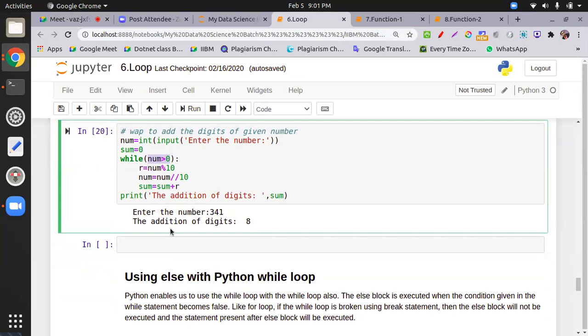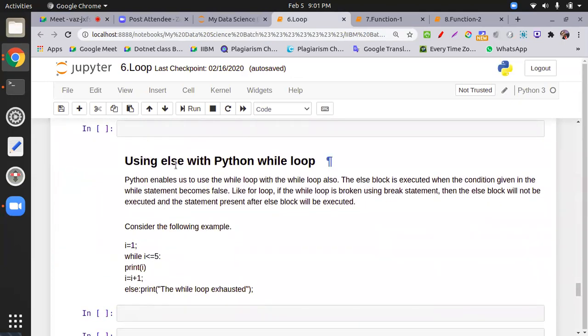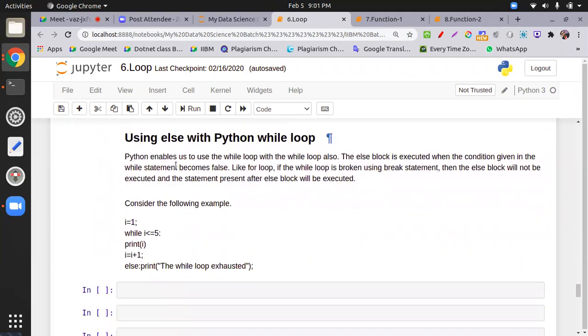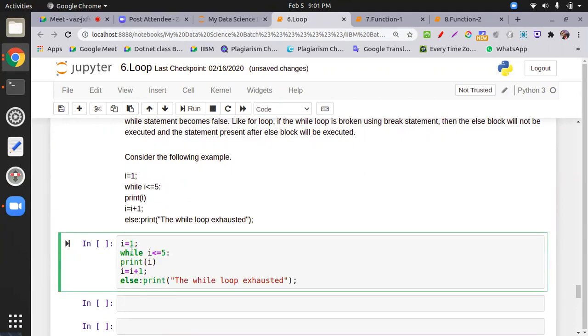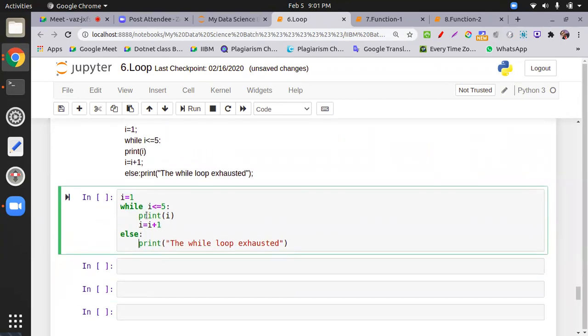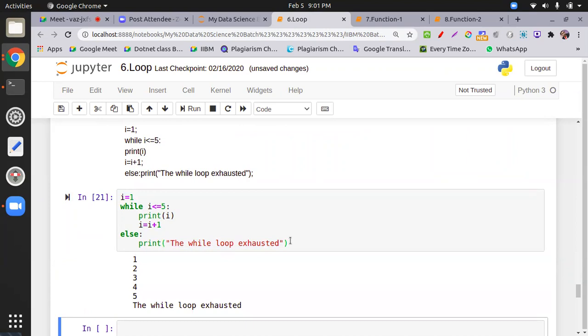Based on this, we can have else with loops in Python. What is it used for? Sometimes we don't know when the loop is over. For that case, we have the else clause. When the loop is exhausted, we can print a message that the loop is over, so that the user knows our processing is done. In this case, I just print numbers from 1 to 5, and when they are printed, this message will be printed. In that case, else is very important.